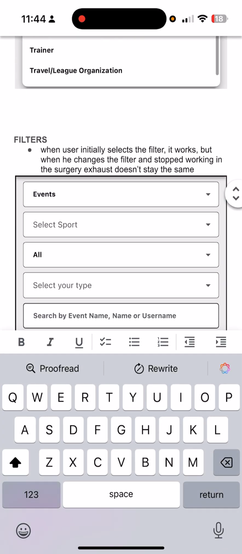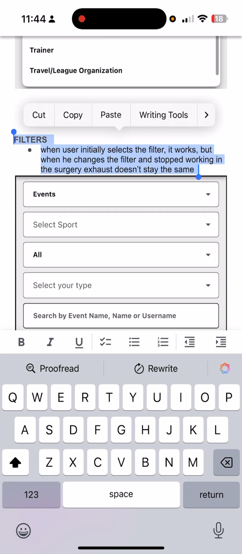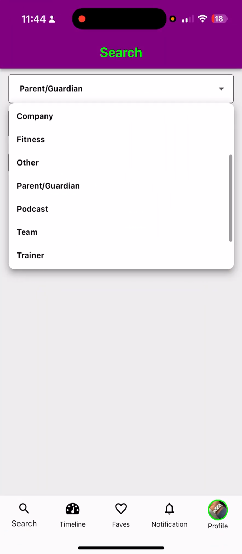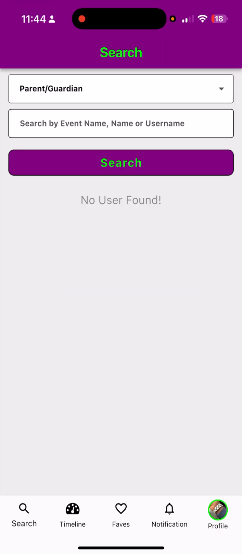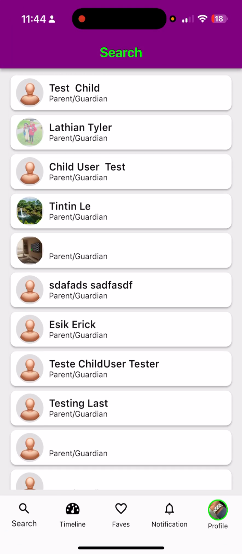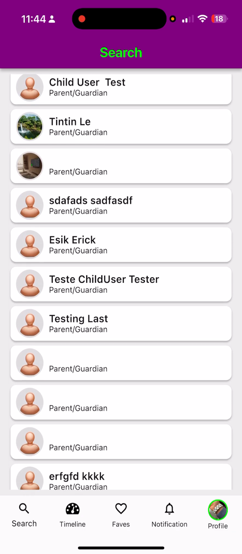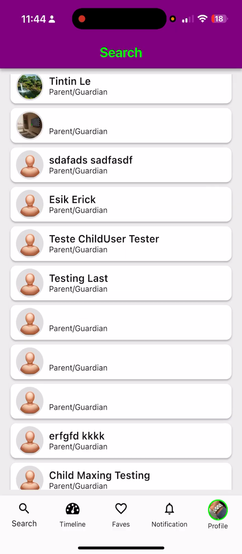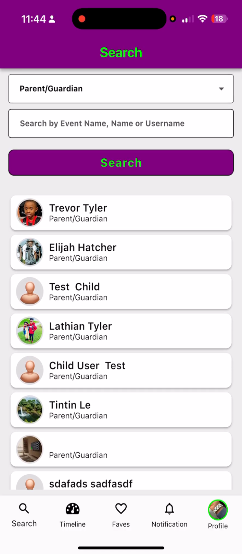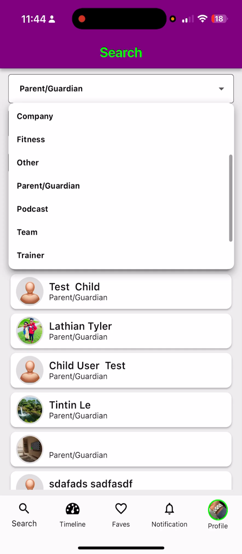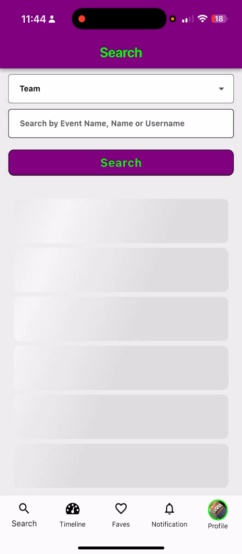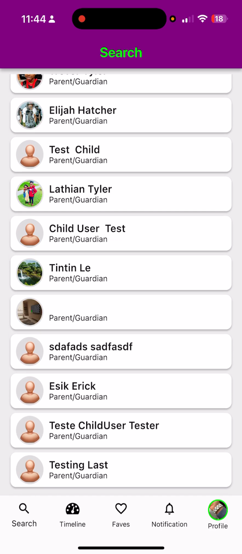Alright, then the next is the filters don't work. They don't work. So watch when I, here, as you see it's parent guardian, I'll press search. So as you can see, the first time I see all the parent guardians. Some of them have names, some of them don't. So we have to fix the parent guardian names. Okay, now if I go here, if I go to team, I should just see all the teams. I still see parent and guardian.